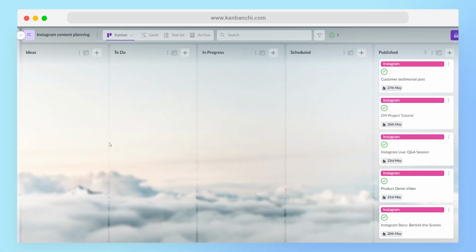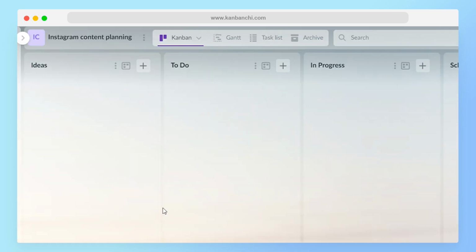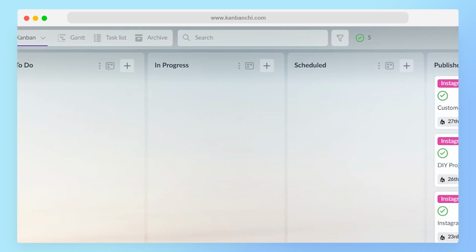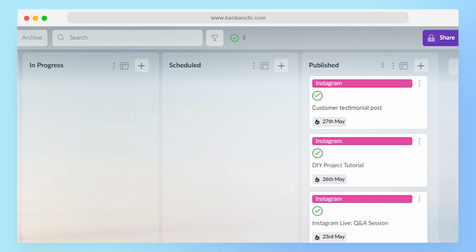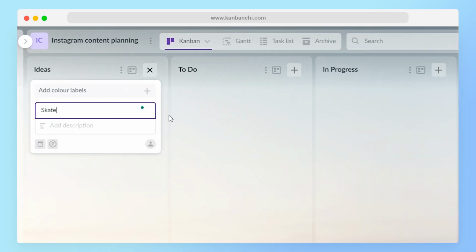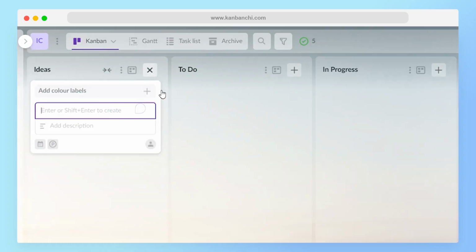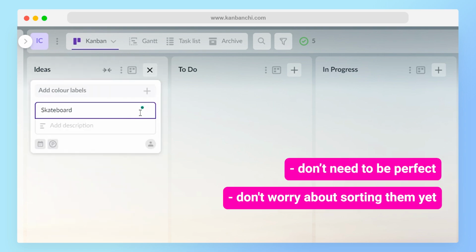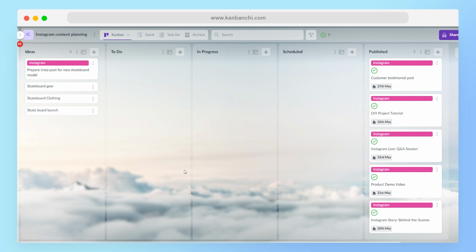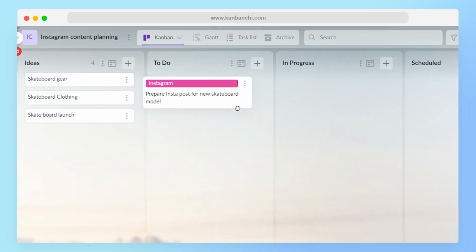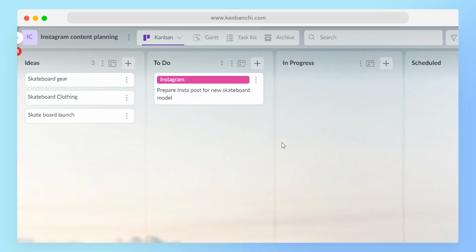In Kanbanchi, we set up a basic board with 5 columns: ideas, to-do, in progress, scheduled, and published. Start by brainstorming concepts that you'd like to see in the ideas column. They don't need to be perfect, and don't worry about sorting them out yet, just draft them. Next, move your chosen ideas to the to-do column. This means it's ready to be worked on.